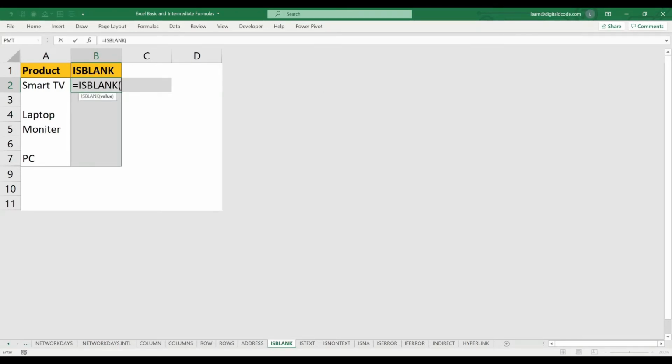ISBLANK, so you have to select only the value. Here we are getting false because this is not blank, it already has a value. I'll paste this formula. Here we are getting true because it is blank. Here we are getting false because we have the value. So it will take even a space. Now here I'm getting true because I have a blank.